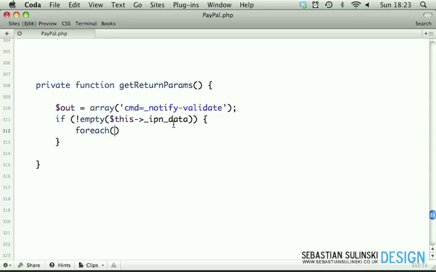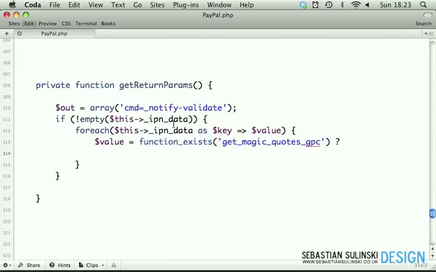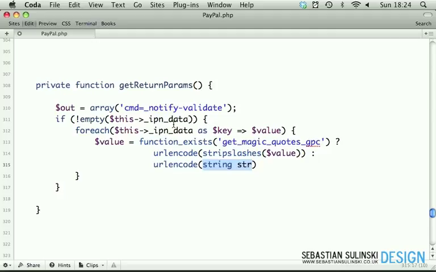Then if this IPN data isn't empty, we're going to use a foreach loop of this IPN data as key equals value, and now value equals a function exists check. We check if the get_magic_quotes_gpc function exists. If it does, we want value to be URL encoded, strip slashes, and we pass the value to it. Otherwise, we simply URL encode our value.